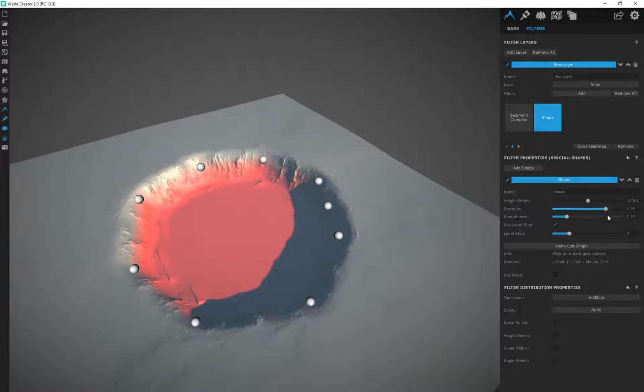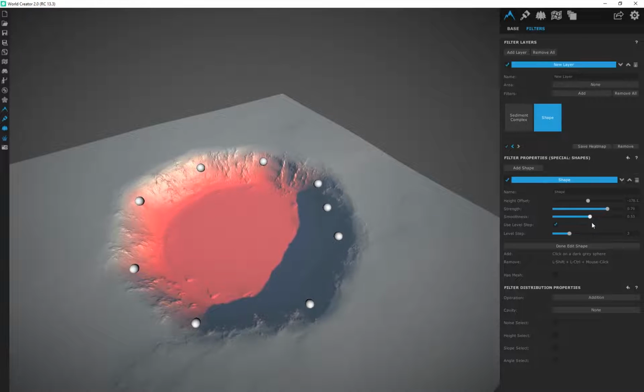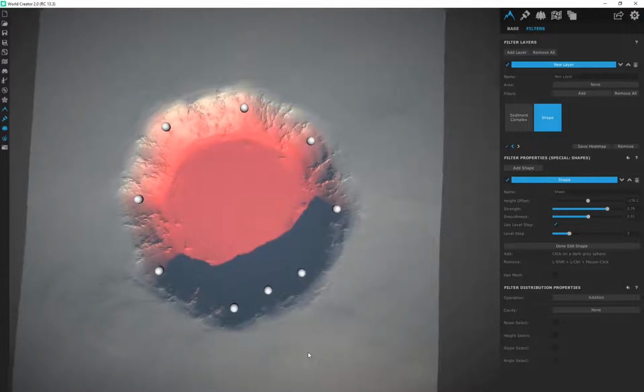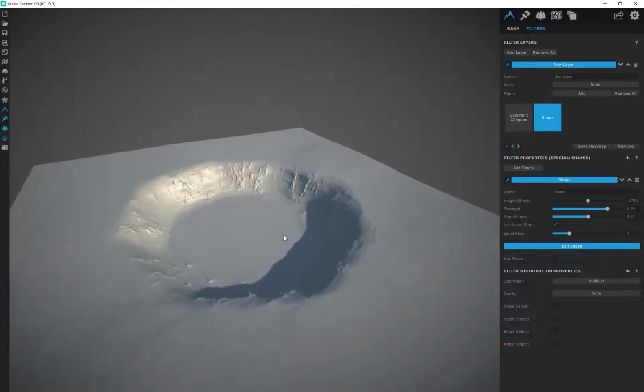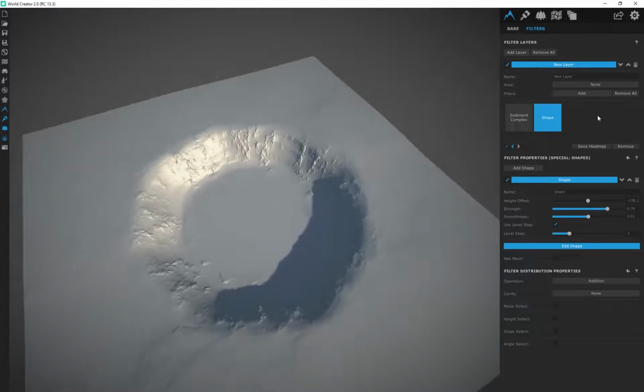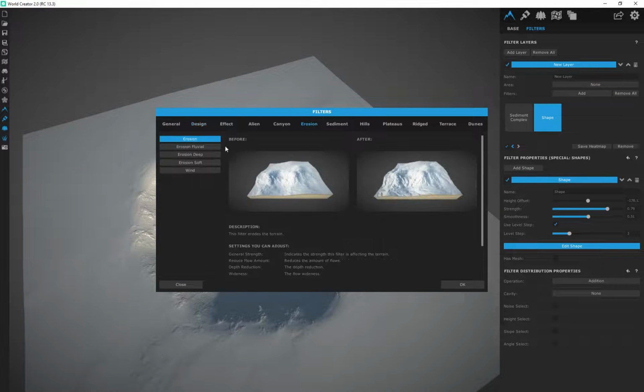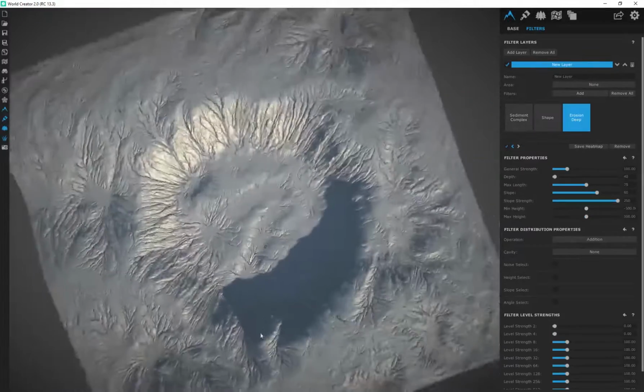Okay, I'm gonna click on, let's see strength, let's smoothen that out just a little bit. A little bit more smoothness. Okay, then I'm gonna click on done edit shape. Okay, and we wanna add another filter. We wanna go to erosion and we want to apply an erosion deep. Another one of the filters that I really, really love.